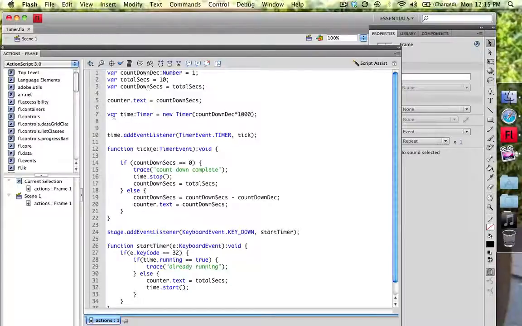Now we're going to create a new time object. We start the variable time, data type it to a Timer, equal to a new Timer, and we take the countdown decrementer, what we're counting down by, and multiply it by 1,000, because we're counting down by seconds and not milliseconds, which is what the Timer accepts into its function.